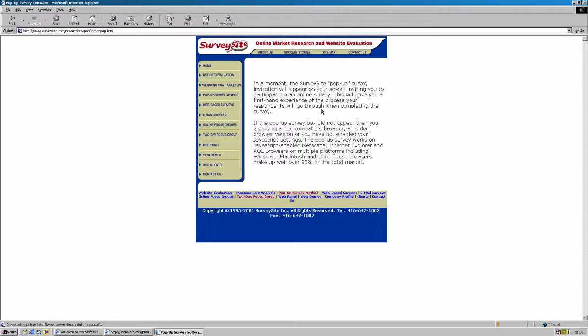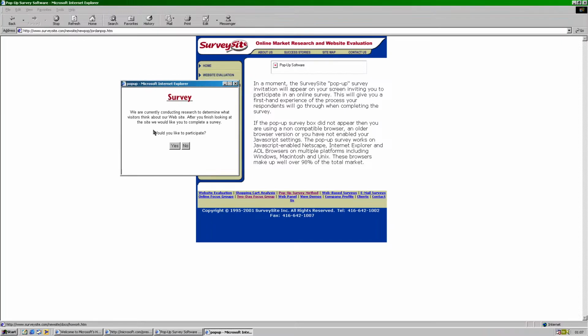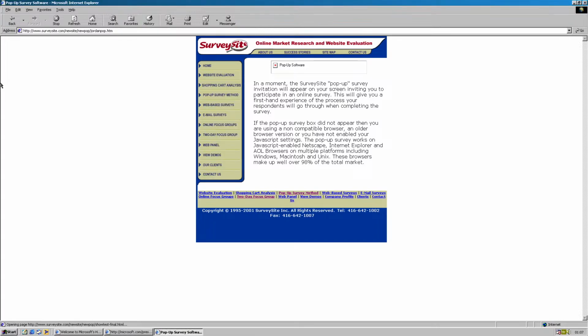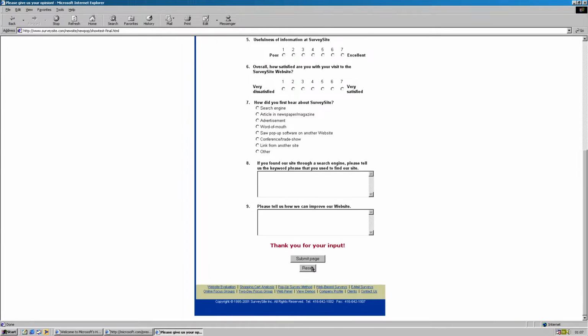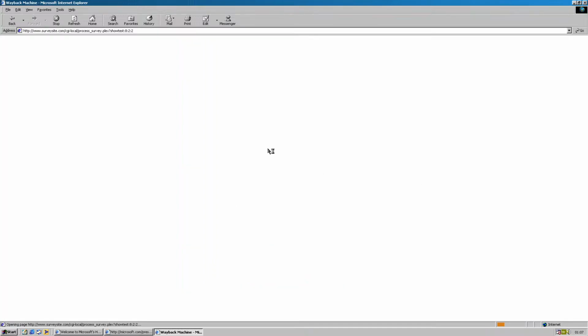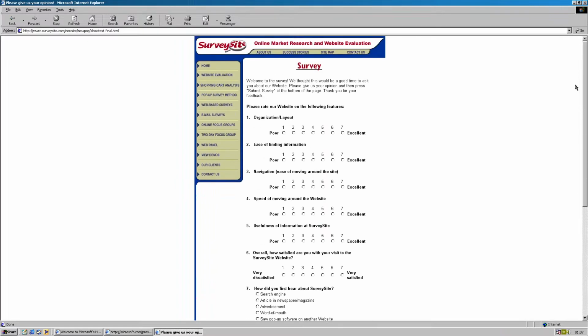It will. So in a moment, the pop-up survey invitation will appear on your screen, inviting you to participate in an online survey, like this one. And if you try to participate, then you'll get this. And you can submit it, even though it means completely nothing at this point. And it goes back to the Wayback Machine, damn it. I really need to fix that.